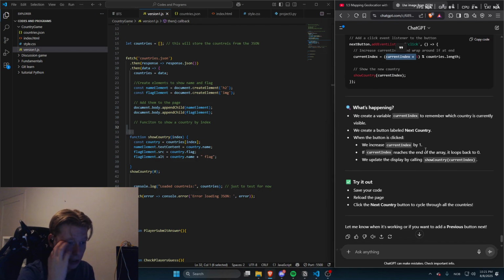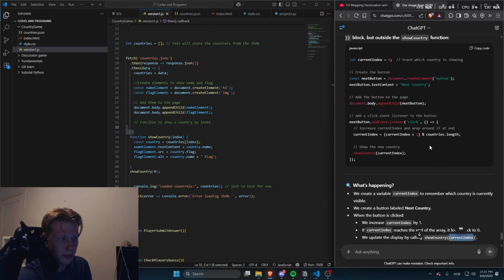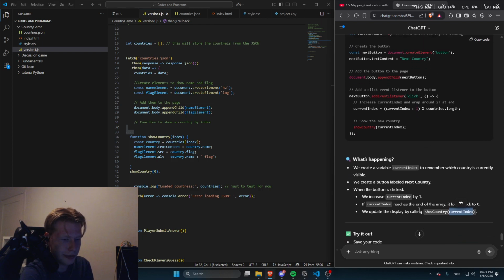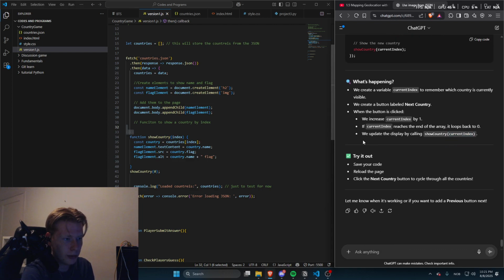If current index reaches the end of the array, it loops back to 0. We update the display by calling show country with the current index as a parameter. Is this called a parameter? It's not, right? A parameter is in a function. So wait, no, this is just a variable for the index. Right. I'm stupid.